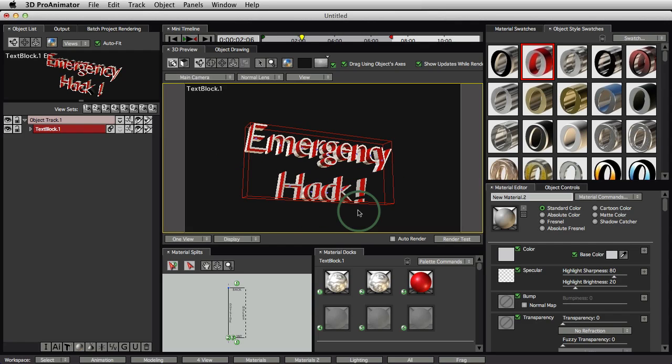So here we go. This is an emergency hack. We're going to deal with bright red. Okay, there's our colors for right now.